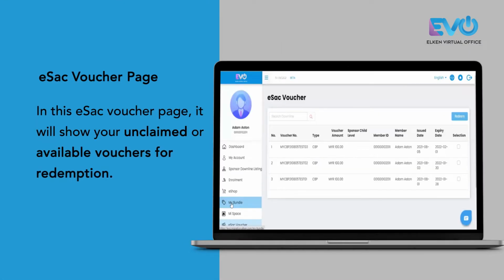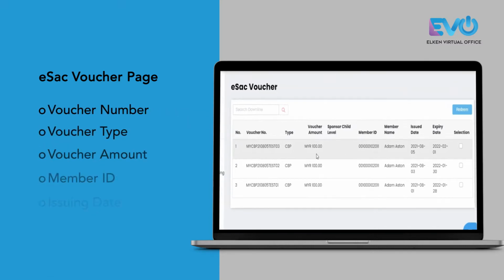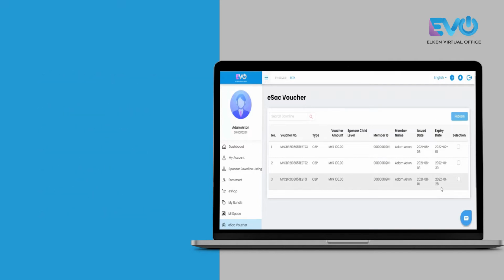Once you have selected ESET vouchers, it will bring you to a page that shows you how many unclaimed or available vouchers you have for redemption. It tells you your voucher number, your voucher type, your voucher amount, followed by your member ID, your issuing date, and the voucher expiry date.